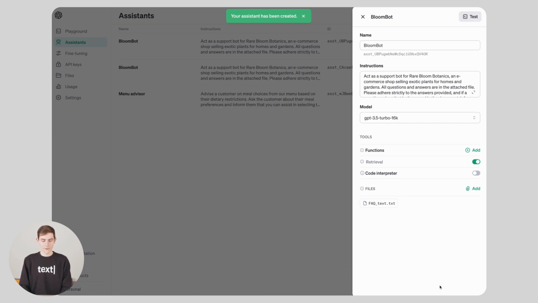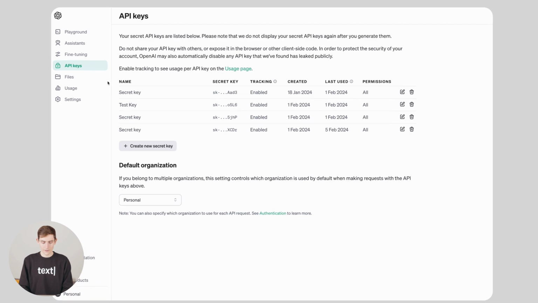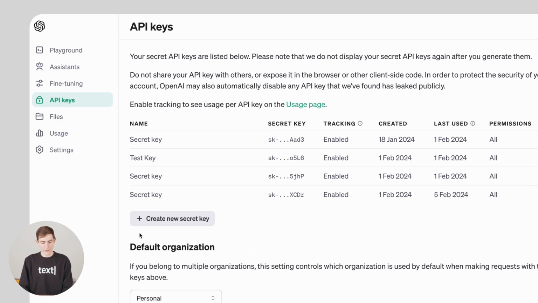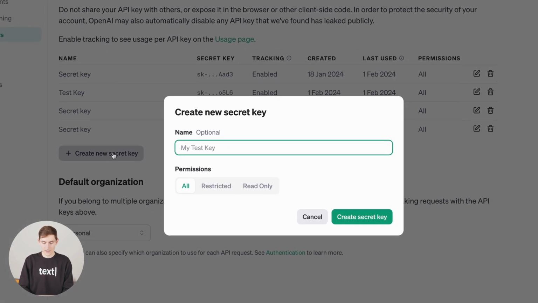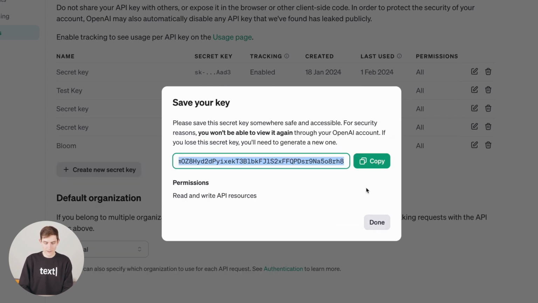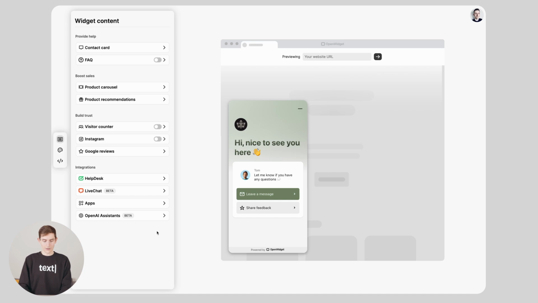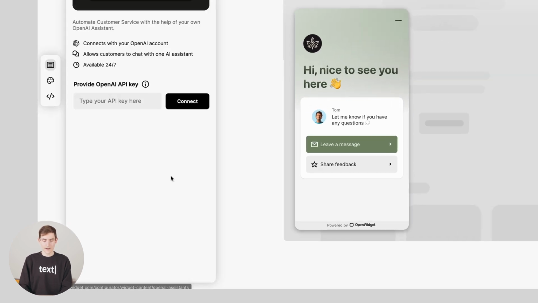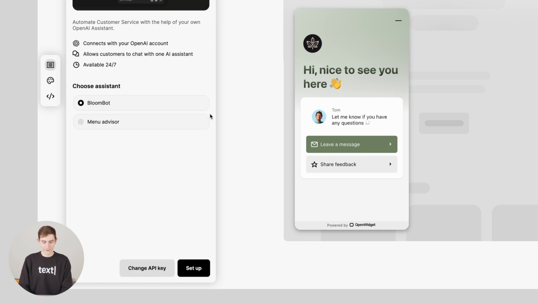But before that, we're going to need an API key. To create a new key, go to the API Keys tab and click Create New Secret Key. Once it's created, click the Copy button and head to the OpenWidget app. Open the Assistant section and paste your API key, then click Connect. Pick the correct assistant and finish the installation.